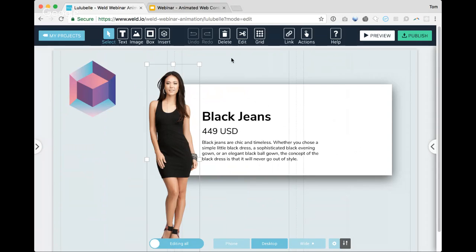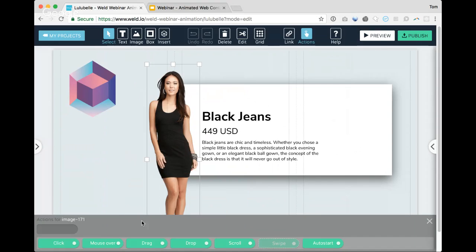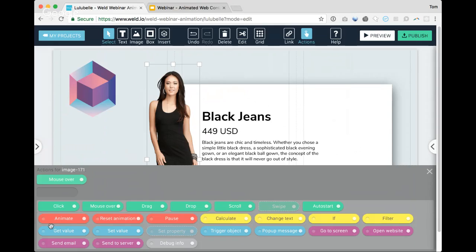So what I do now is I will select the model and open the actions panel. Very similar to how we started last time. Then I add a mouse over block and animate.